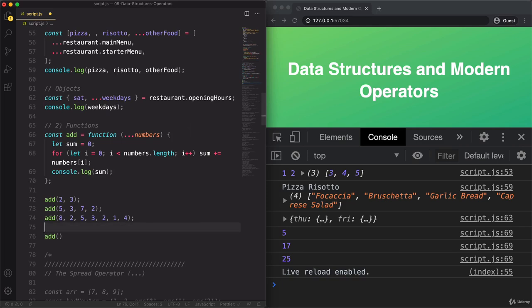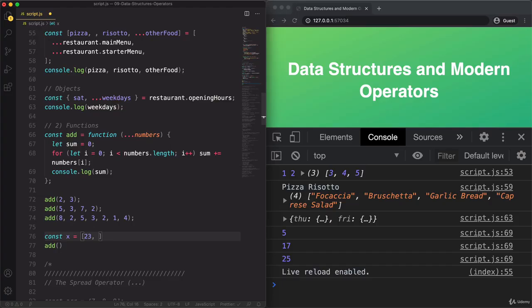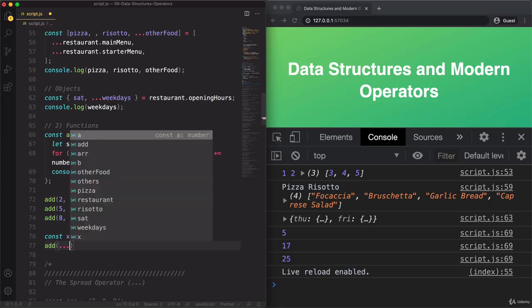So let's create yet another array. Let's just call it X because it's not important. And I will put in numbers 23 and let's say 5 and 7. So now if we wanted to take these values here and call the add function with these 3 values, how would we do that? Well, simple enough. We simply use the spread operator.